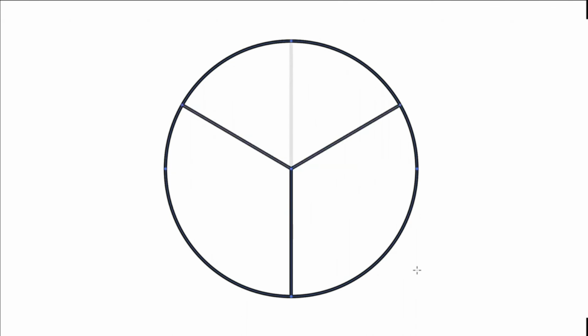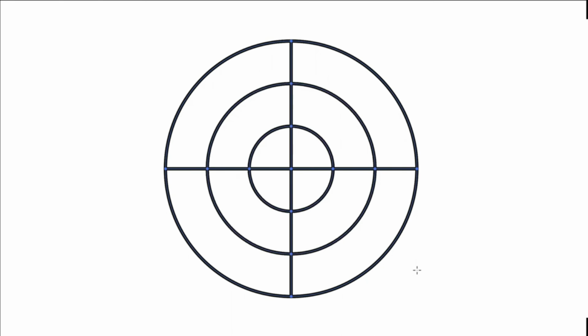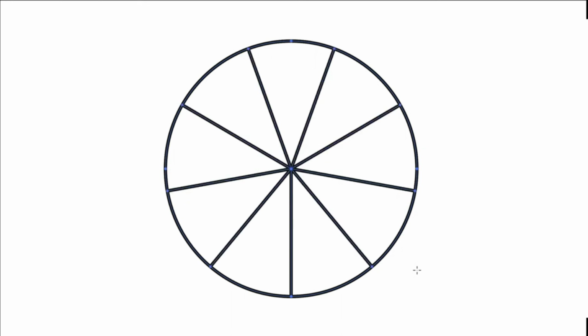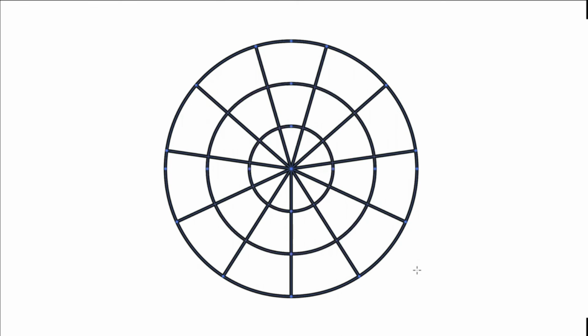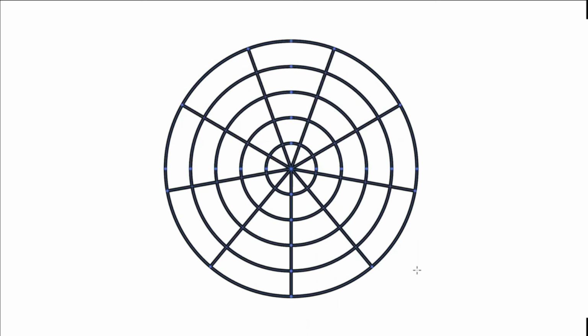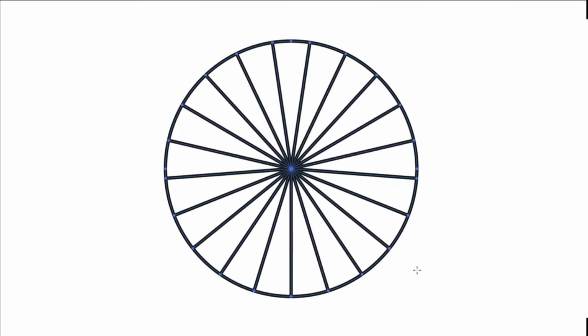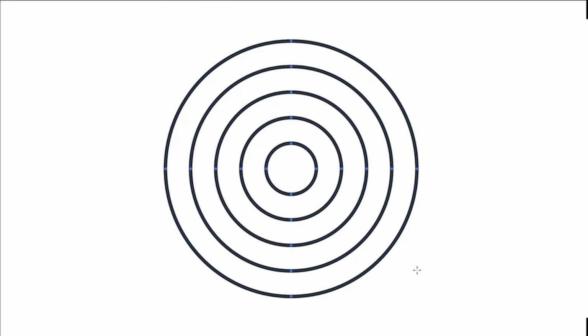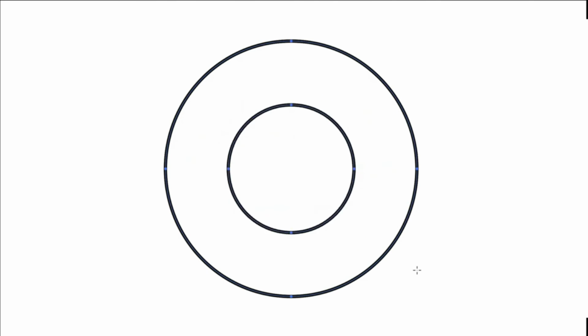So let's start with a circle of 2 halves. We can then press right on the keyboard to add another divider. We can then create a target. How about a wheel? Perhaps a radar, maybe a more complicated radar. What about one of those cool sunburst things or a spider's web? Maybe just some concentric circles or a few layers. And lastly, you can melt your brain by holding down on the arrow key.